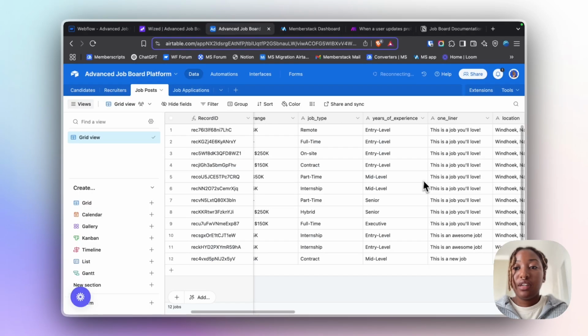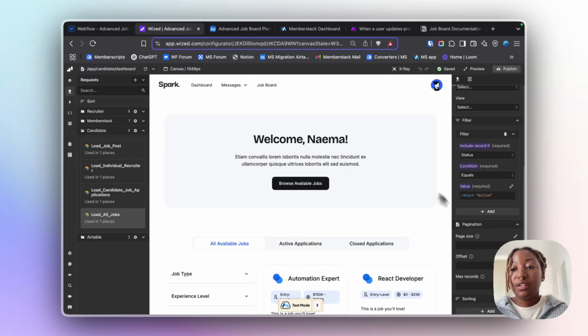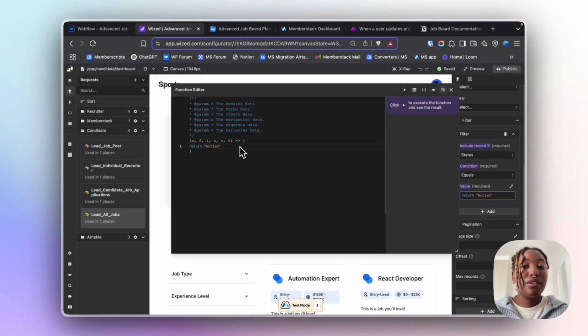So this status over here, these ones over here. What we want to do is to render all of these jobs that are set as active for a candidate to see. That's why we define a filter over here. So we're just telling this request to return all of the jobs that are active.